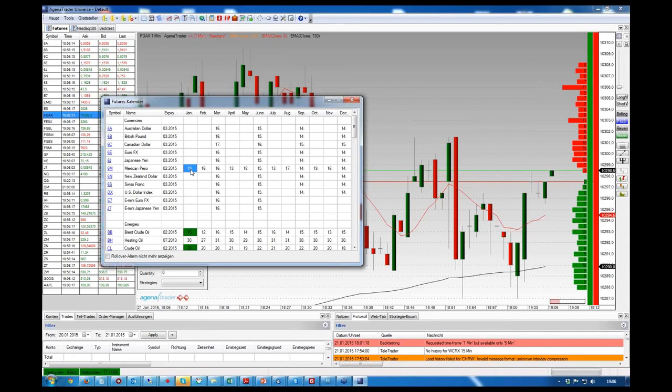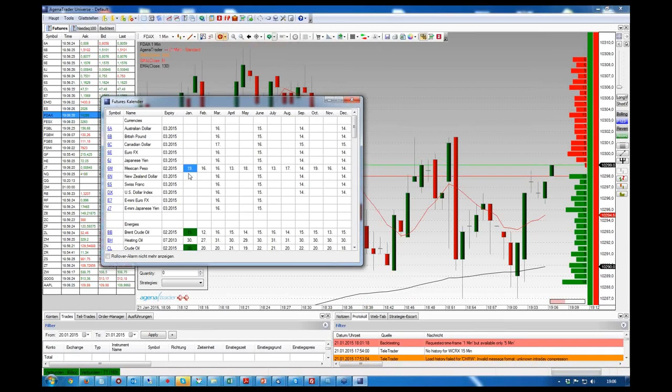So here we have a point in time, the 19th of January, which of course is already in the past. The reason that it's okay and is green is that the 19th has already occurred, but the Mexican peso is already set to 02-2015. So it's already been routed to this front month contract.